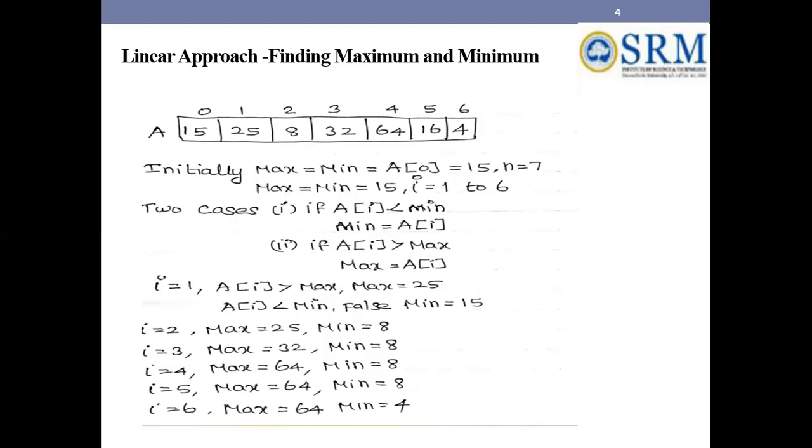So in this case, see how many comparisons. Here the basic operation is comparison. We are taking the first value as it is, as maximum and minimum. So the remaining n minus 1 values in the array are compared with min and max. Comparing with min is one comparison, comparing with the max is another comparison. For each and every value of I from 1 to 6 or 1 to n minus 1, the algorithm performs two comparisons. One comparison for finding minimum and one comparison for finding maximum.